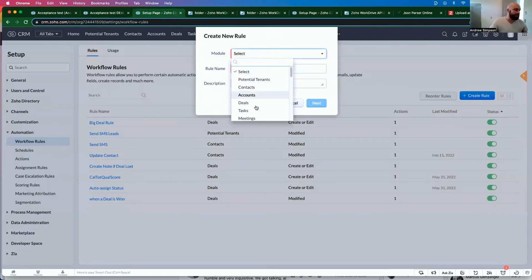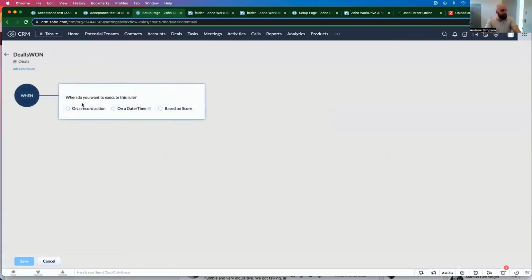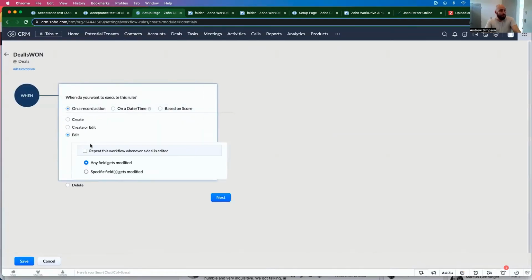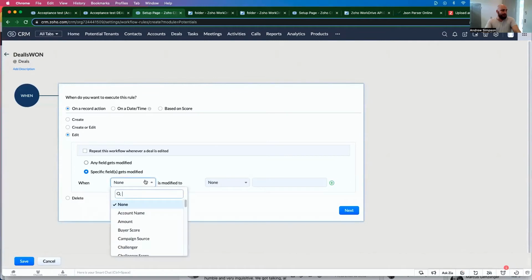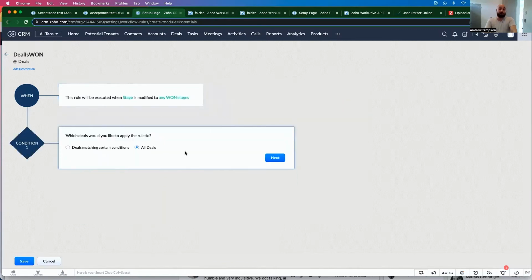So what we want to set up, let's start out by creating a workflow rule. And we're going to call this deal is one. And you can see down here, this is created today in my previous video. Let's click next. On a record action, when something is edited, when a specific field is modified and the field is stage, to a one stage. We're going to do this for all deals.